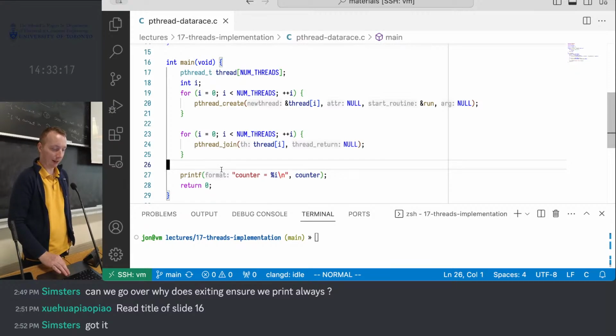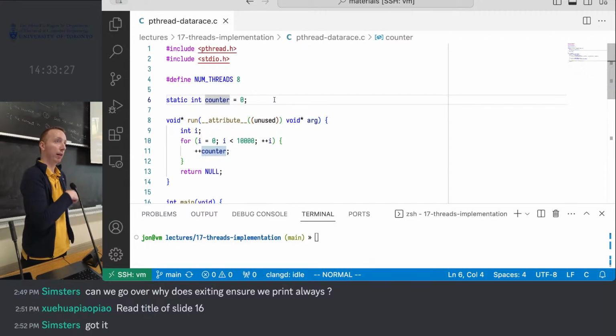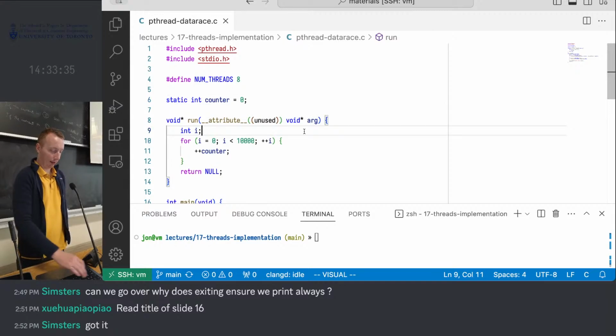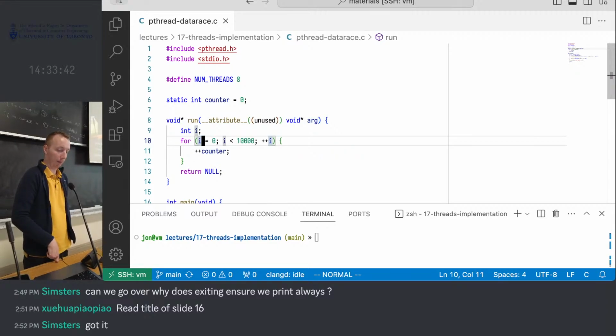What is counter? I'm glad you asked. So counter is a global variable. The only static here, if we forget what static means, is just a global variable that I can only access in this .c file. Otherwise, static doesn't do anything. All my run function does is each thread will loop 10,000 times and increment the counter by 1 for every iteration of the loop.